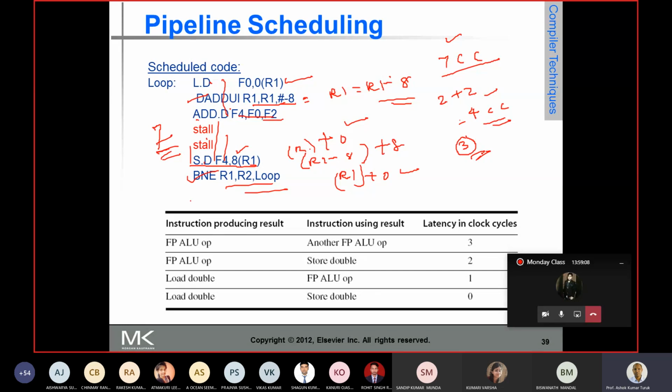Now if you unroll the loop multiple times, then the overhead can be reduced. Once you reduce the overhead, more parallelism can be exploited. So let's try to unroll the loop now to reduce the overhead.